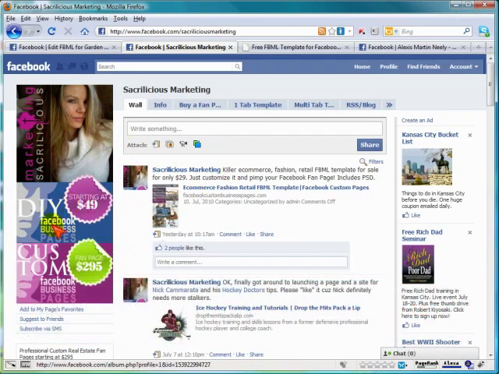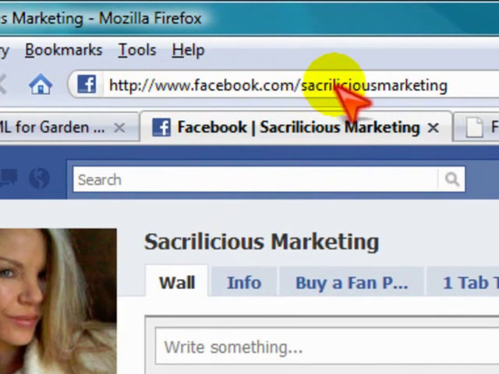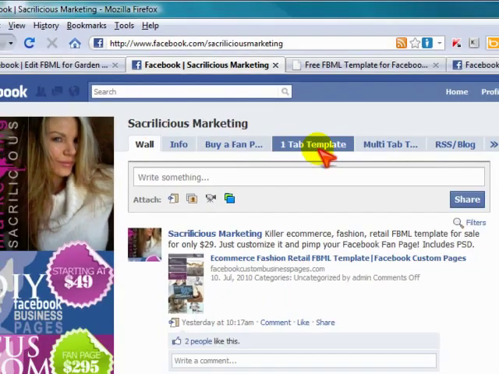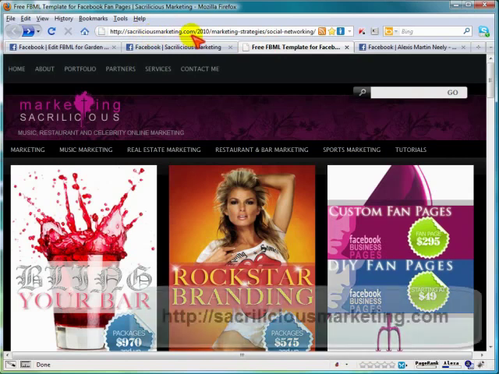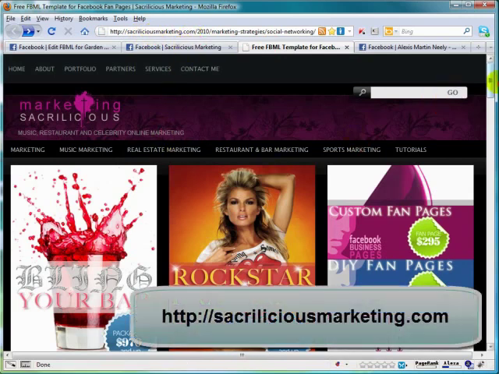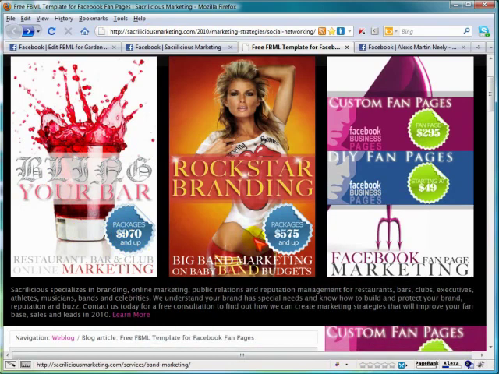Now, these are just starting prices. If we head on over to her Facebook page, that's again the URL, facebook.com/Sacrilegious Marketing. Check it out. You're going to be happy that you did. But I also want to point out her web page is sacrilegiousmarketing.com, and you can see here some of the additional templates, or not templates, but actual customized fan pages, and how over the top awesome these are. And like I said, every penny that you spend with her is going to be a penny well spent. So definitely check this out.